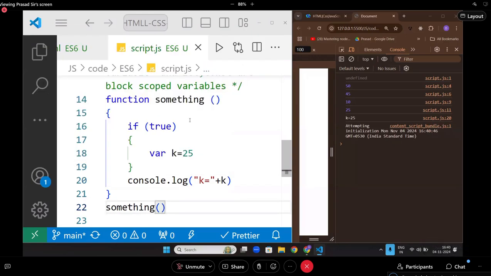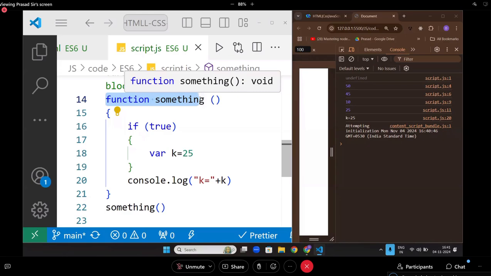Now, if you see this, the var is declared inside the if. But still, this var can be used throughout the function. It is used in the something function. So, until the something function ends, anywhere you can use that k value. That is called function scoped. The scope of the variable lies in the function. Are you getting my point, sir?